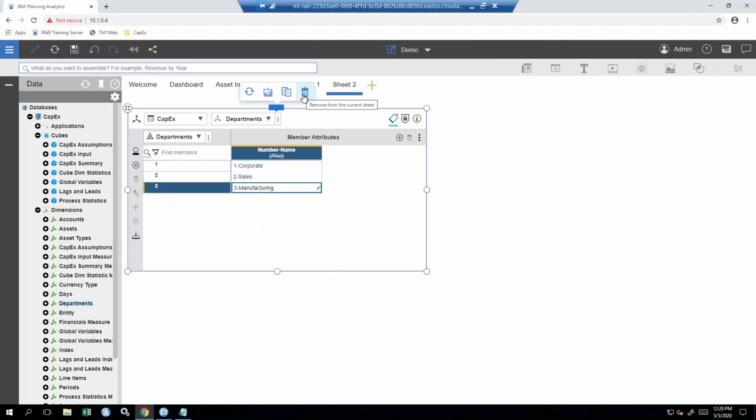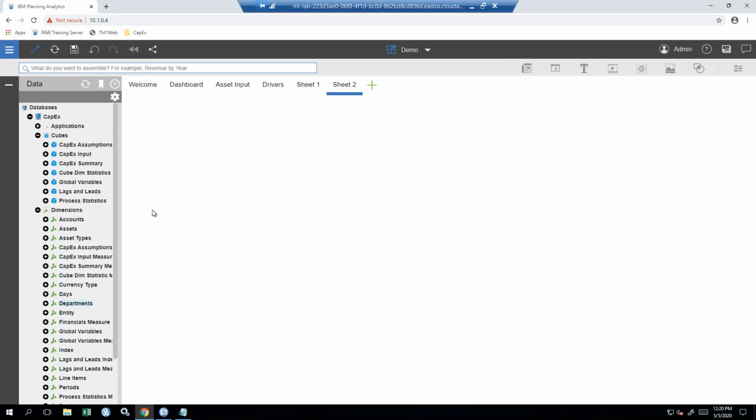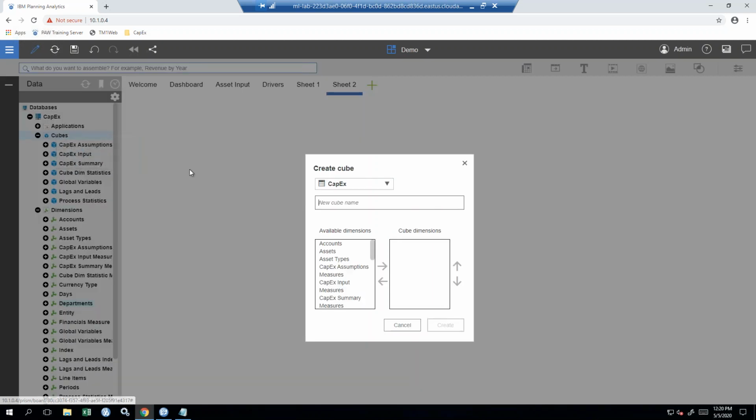So now let's go ahead and create a new cube. So if I go up to my cubes on my left-hand data source tree, I can again right-click and create cube. This again gives a pop-up box. You can choose what instance you want, and let's create a new cube. I'm just going to call it financial reporting.